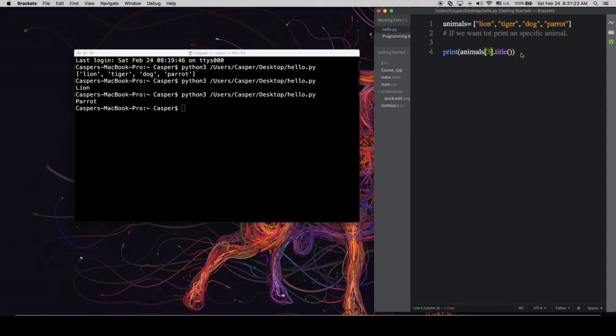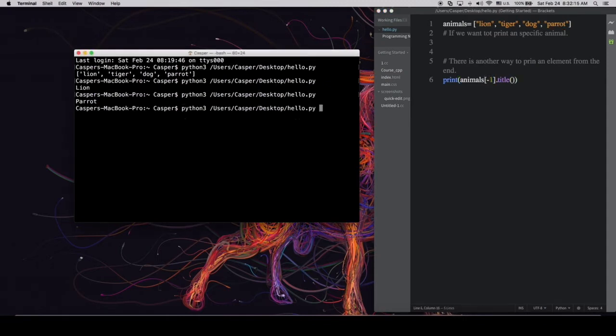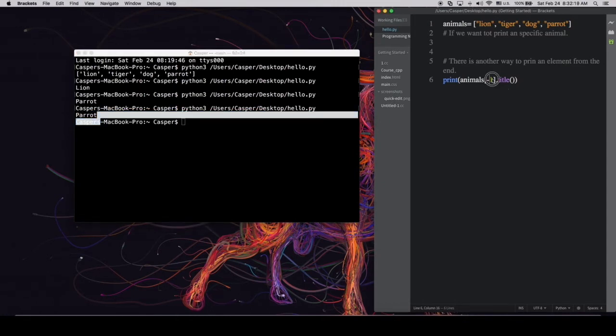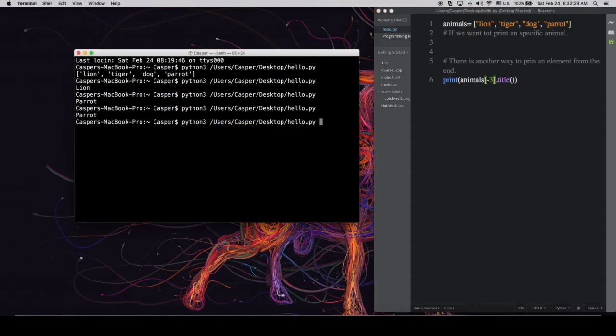Cool. We also have another way to print the elements from the end to the first, which is type print animals brackets and put -1 as an example to print from the end, which is parrot, and see that on the terminal. So if we change it to -3, it will print tiger. Or -4 to print lion.